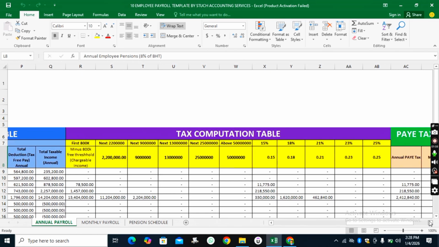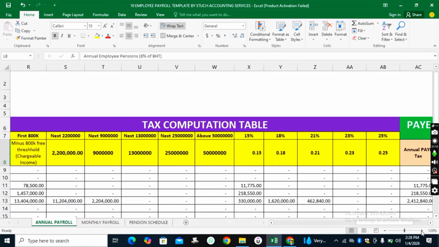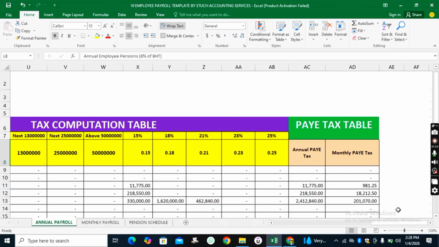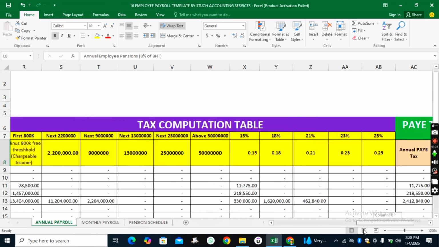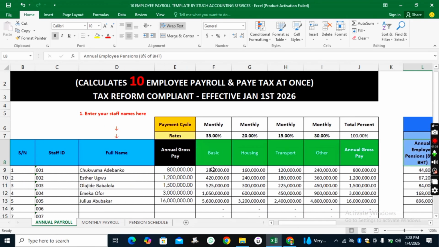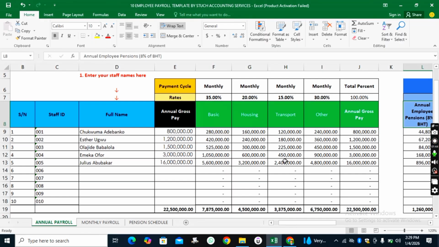So if you want to get a detailed breakdown and explanation of what all these things are, then you should consider watching the video where I taught about payroll computation step by step. I took my time to explain how they work, how we apply the percentage, how we apply the tax computation table, how we apply the payee tax table, and also how we apply the tax deduction table, and also how we compute the annual salary of each employee.